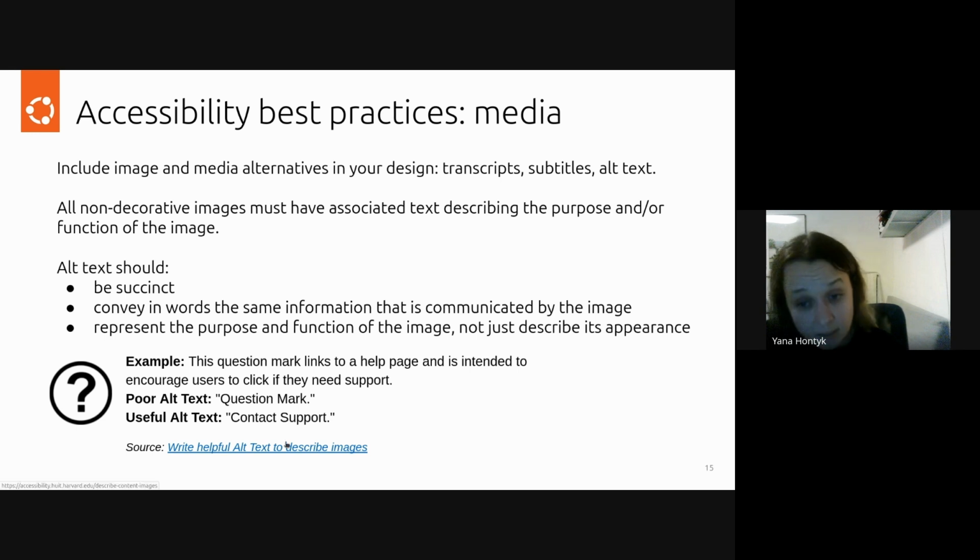There are fantastic guides written by, I believe, Harvard writers on how to create alt texts that are functional and useful. And again, I've provided a link here, and I'm going to repost it in the chat after I finish with the slides.